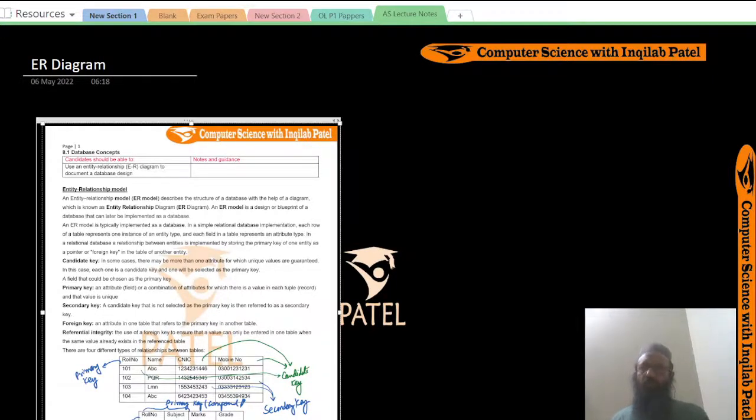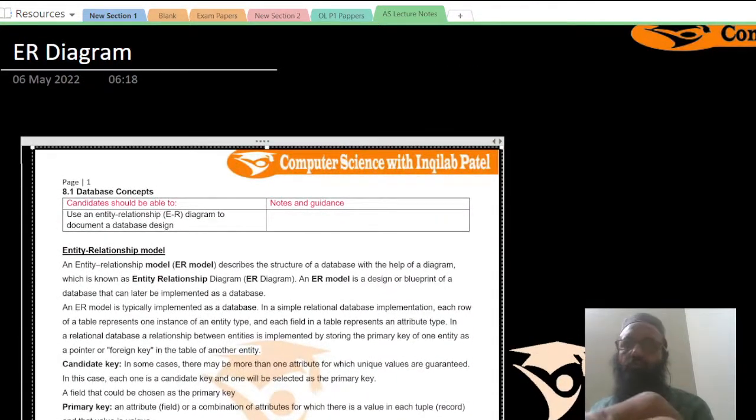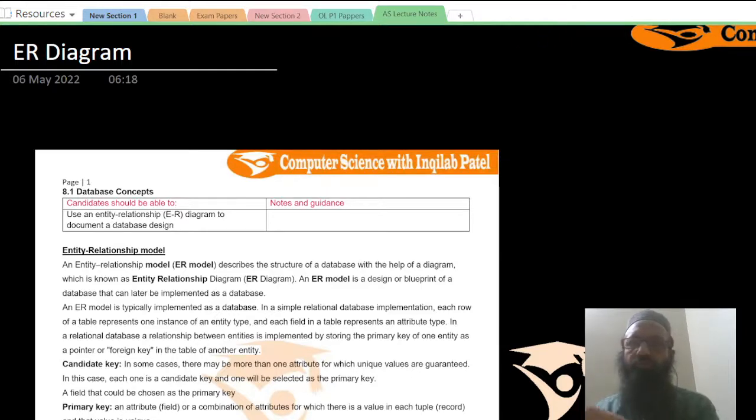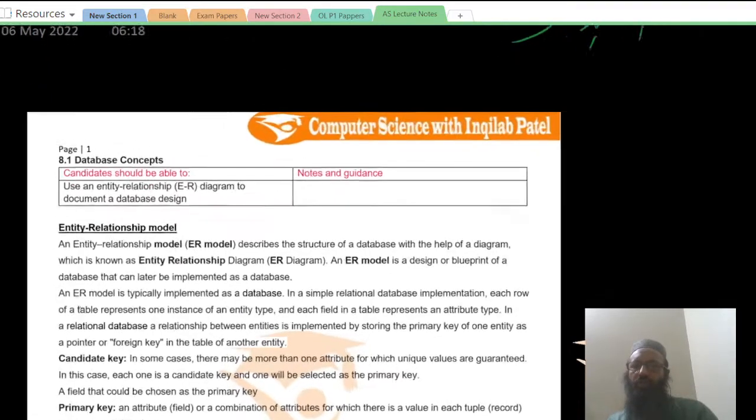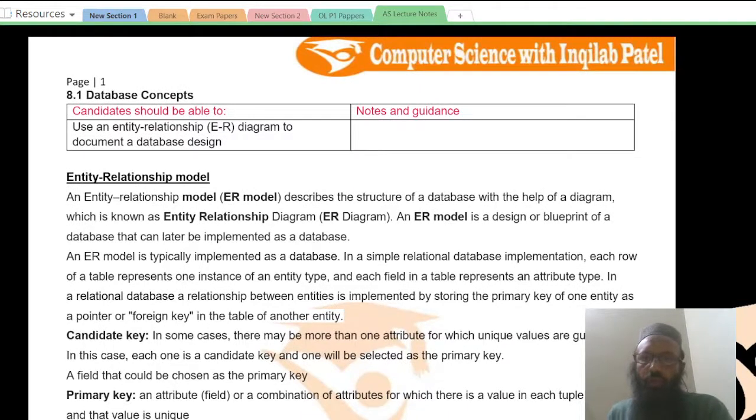Bismillahirrahmanirrahim. Today we will study entity relationship diagram. Entity means the things, the real world object about whom we are storing data in computer. Sometimes in RDBMS we connect all the entities with each other to represent relationships between these entities. We use a diagram. That diagram is known as entity relationship diagram or simply ER diagram.